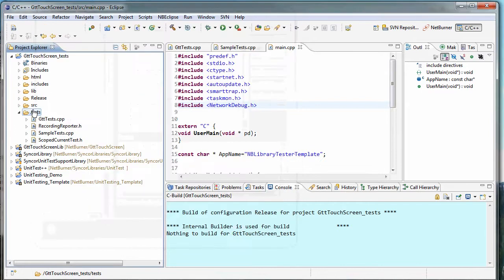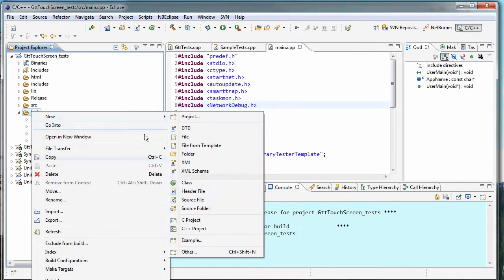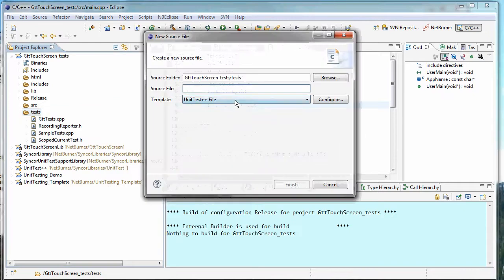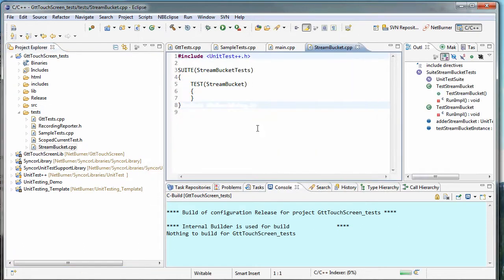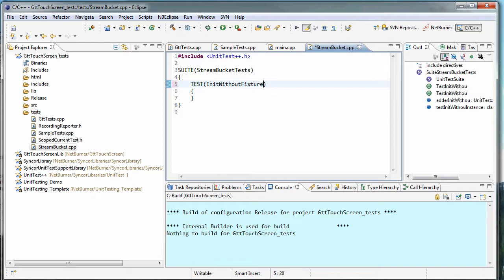So when I right click here and I ask for a new source file, I just make sure that I've got the right header selected, the unit test file, and we're going to test the stream bucket feature, which is an interface that I wrote that can fake out a serial port. So CPP, and we'll say finish, and there we go. We have stream bucket test, stream bucket. And let's say, what are we going to call this test? We're going to init this without a fixture. Just do things the hard way here.